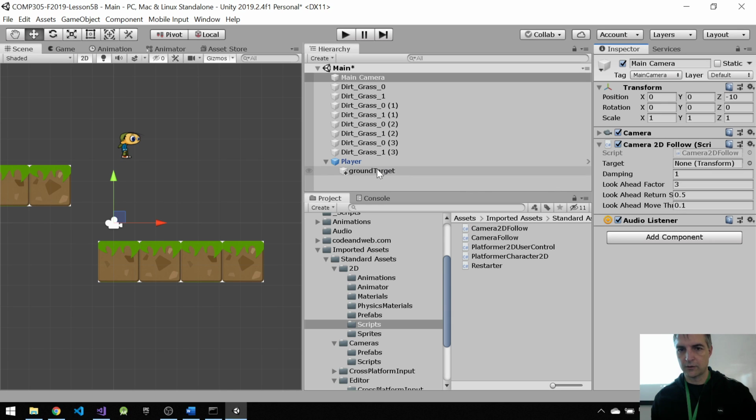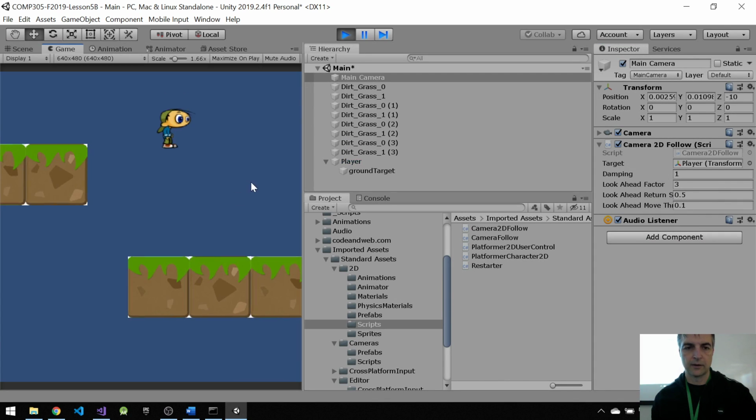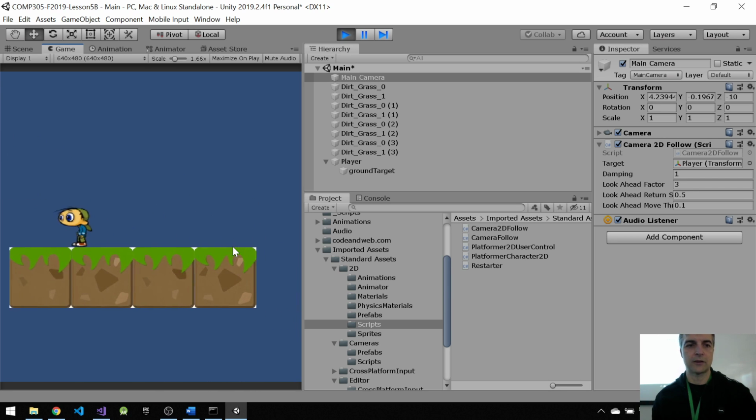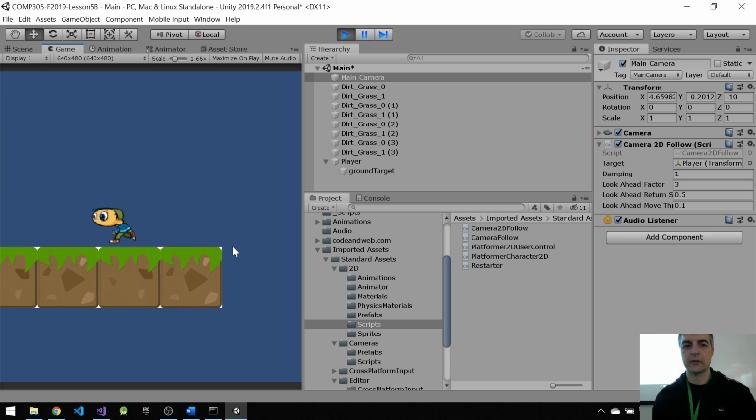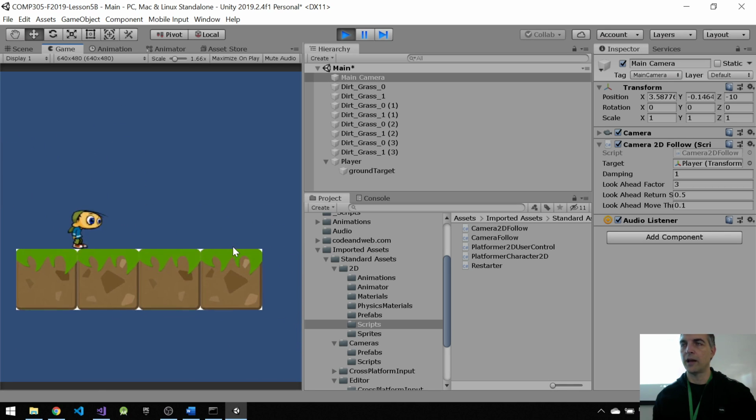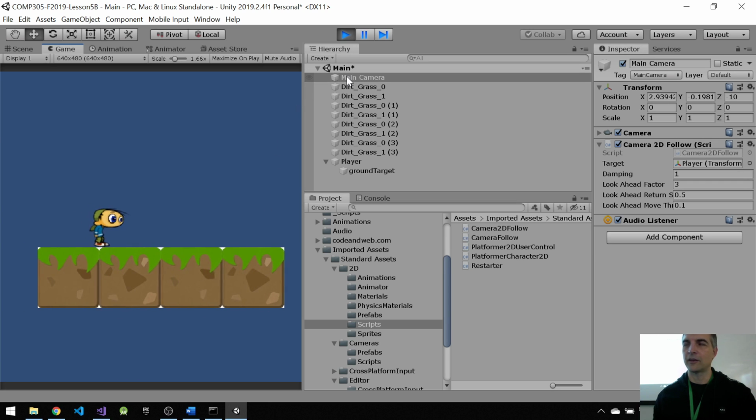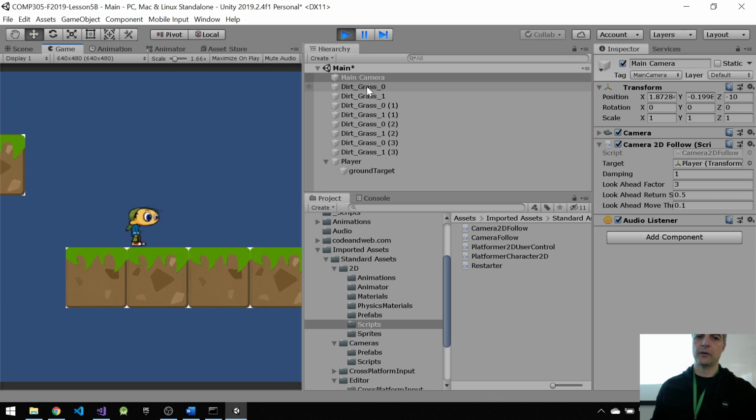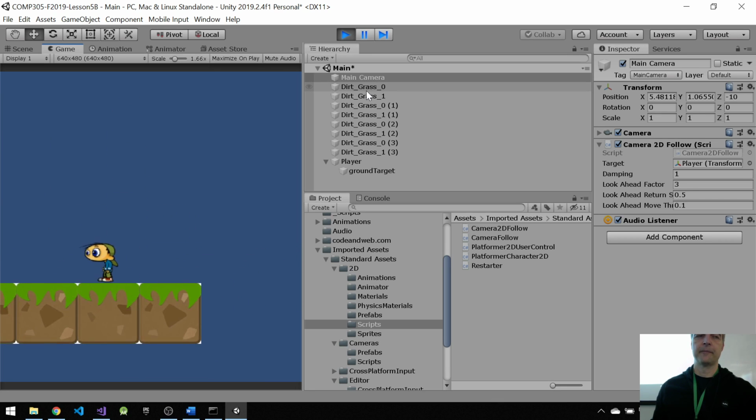Alright, let's try this again. Target transform is the player. And damping is 1. Look ahead factor 3. This is better. Okay, let's try and see if that works. Yes, this is what I was looking for. Let's take a look at this guy. So I can move around, and you can see that the camera follows the player, and it's much more, a little bit more alive than everything else, huh? What do you think? A little better. So you see that moves with the player, right?